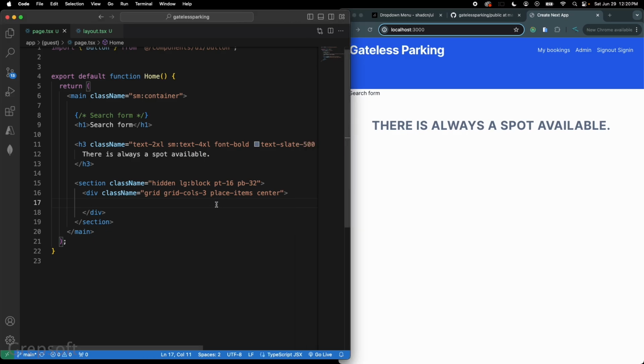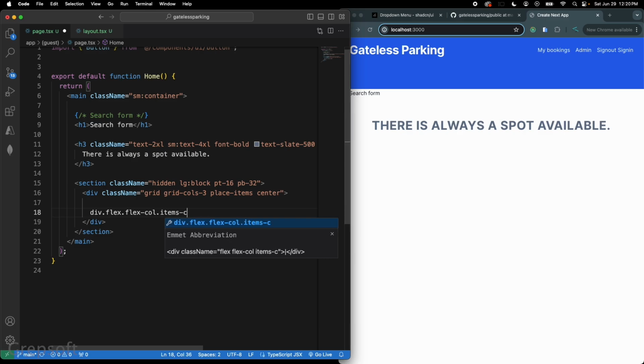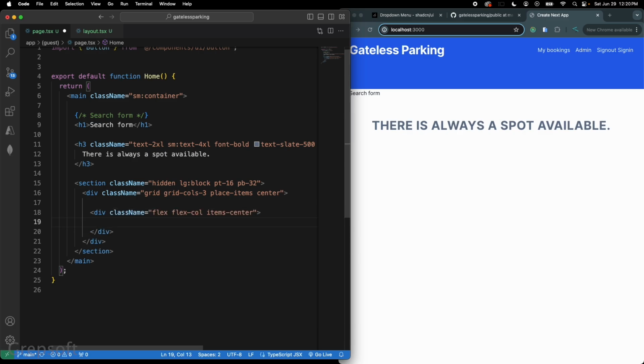All right, so then what we have inside is I'm going to do a div flex-col, okay, and items-center, like that. Okay, and then another div. It's going to be a lot of divs, by the way, so I hope you're ready for that. Okay, and that's going to be flex-col. Okay, for this one I'm going to do bg-blue-500 text-white.